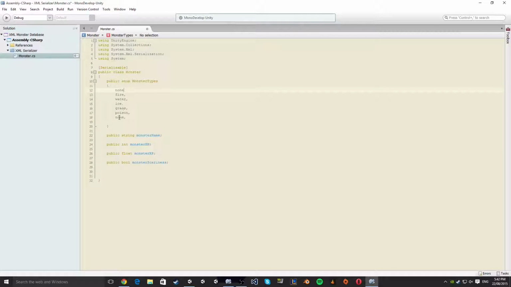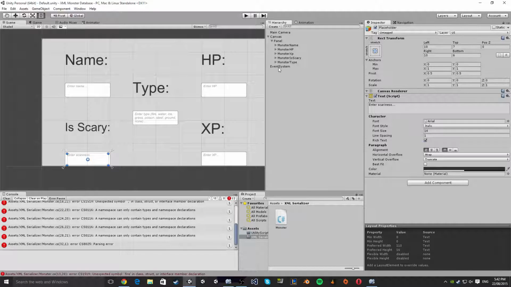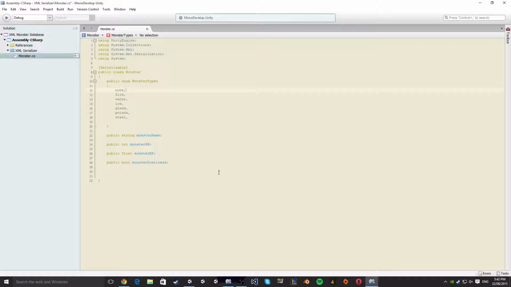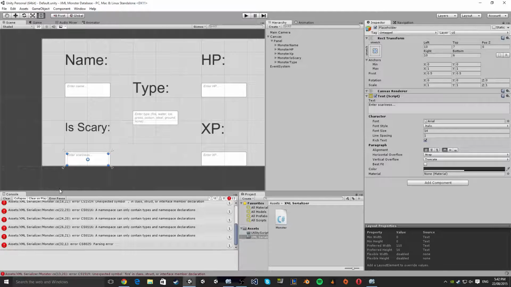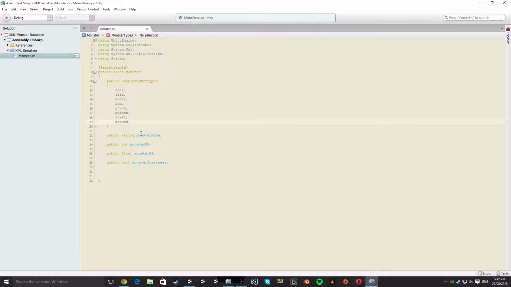None's going to be the first one though. What else? And ground. There we go. And then we're going to have a public monster type and call this our monster type. Now I'm not going to do the whole XML enum thing for these because that's annoying. But I'm going to do it here.